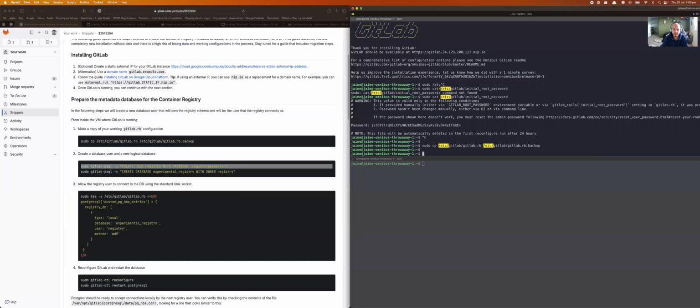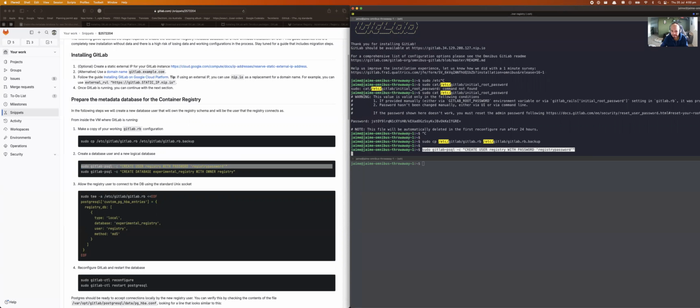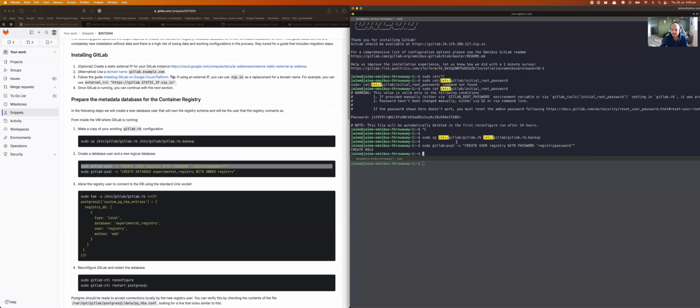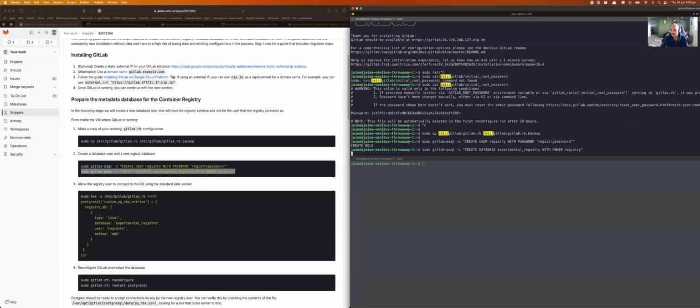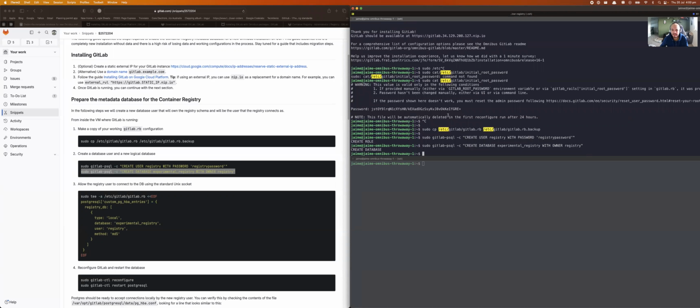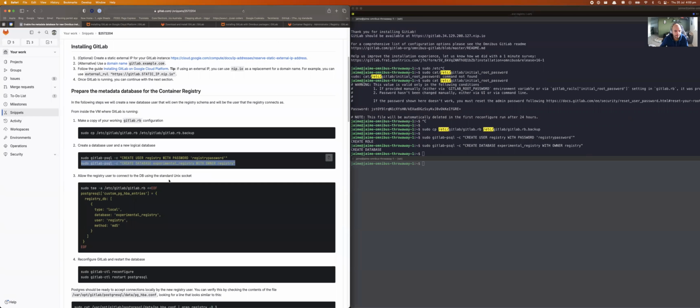So here, Omnibus provides this gitlab-psql tool that allows you to connect to the database as the root or as the owner of the installation. So this allows you to create users and databases. So if I run this, it created a user with a password, and as you can see, it's created role. And then I'm gonna say, okay, registry, create database. Cool. So now we're done with this part.